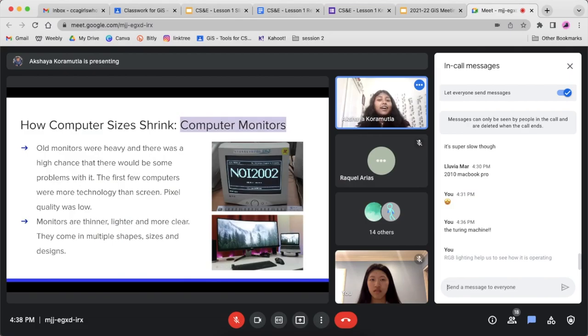Another part that has shrunk are the computer monitors. Old monitors were heavy, and there was a high chance that there would be problems with them. The first few computers were more technology than screen, and the pixel quality was low once the monitors were developed. Nowadays, monitors are thinner, lighter, and definitely more clear to see. They come in multiple shapes, sizes, and designs as well.